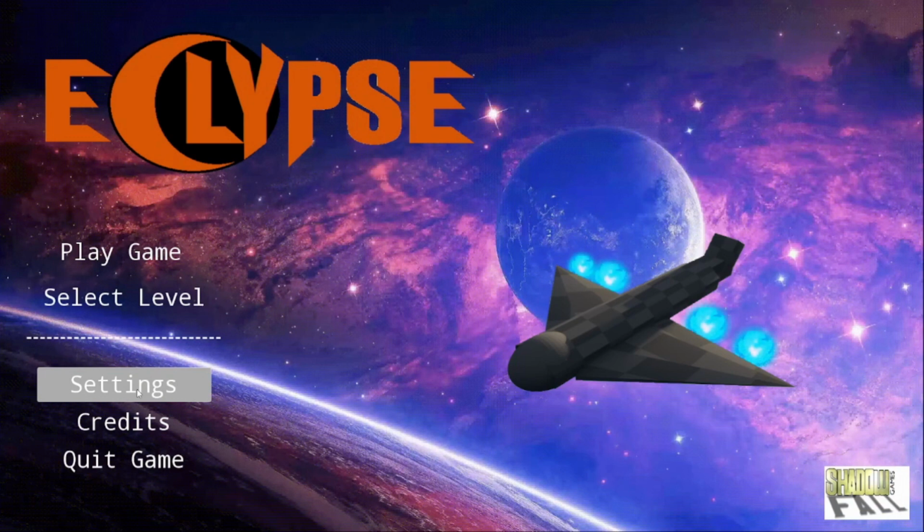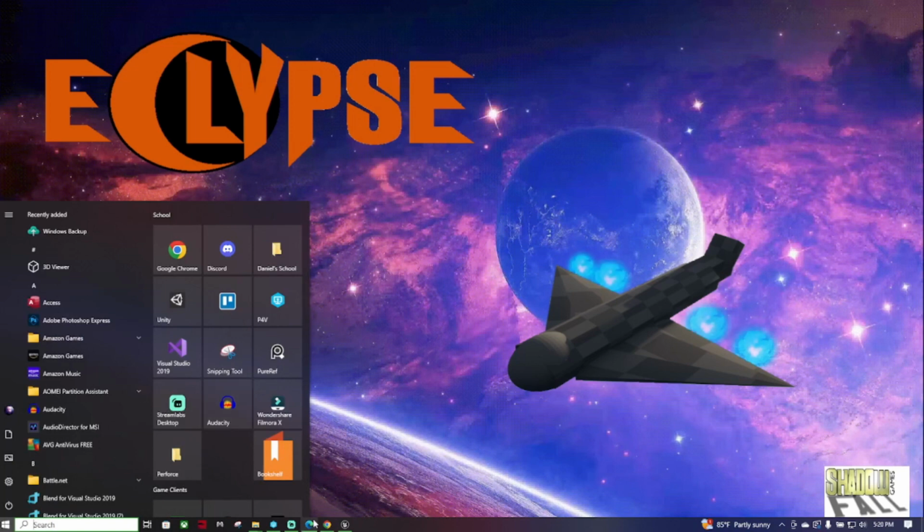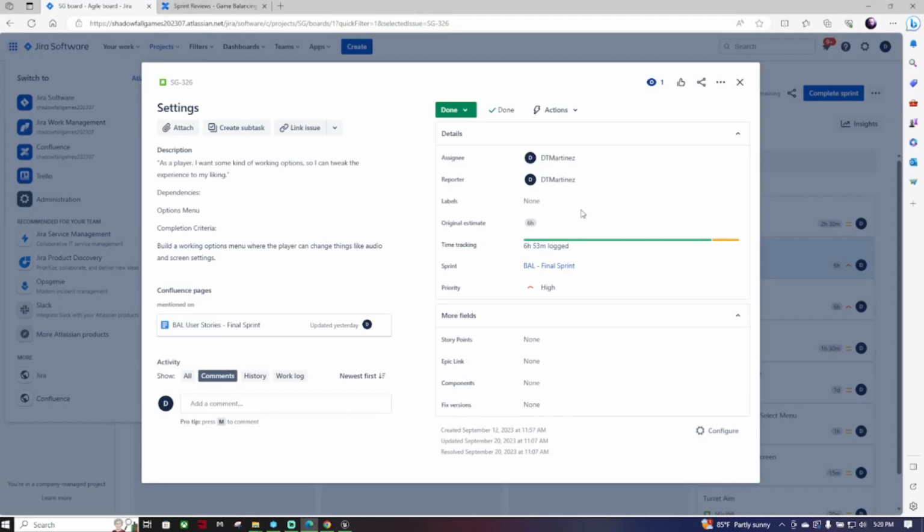Alright, now for the settings. Settings is actually one of my tasks, so I'm going to bring up the task in Jira for that. Alright, so the settings took me a long time because I was originally intending on going with audio settings, but I couldn't seem to get the audio to carry over from the main menu to the level. So I ended up changing that, and I went with video settings, like graphic settings instead. So this took me a long time. It took me 6 hours and 53 minutes on a 6-hour original estimate, so I went a little bit over, but like I said, that's because I ended up changing it after a while.